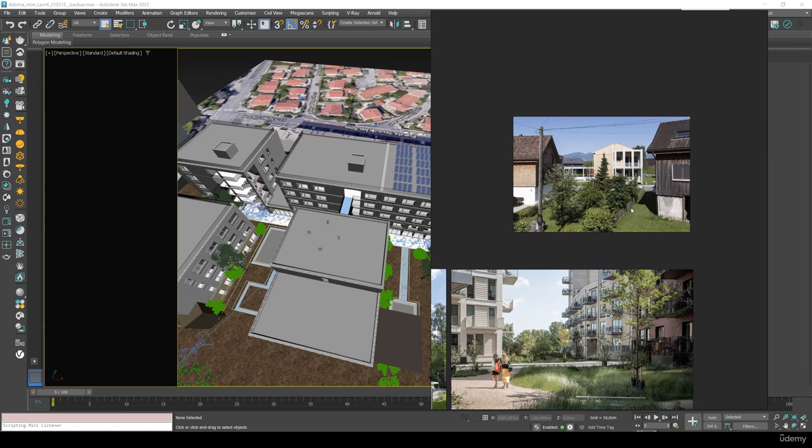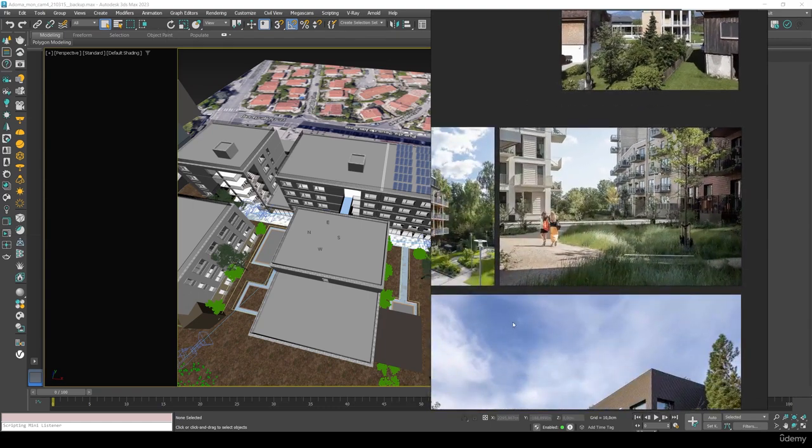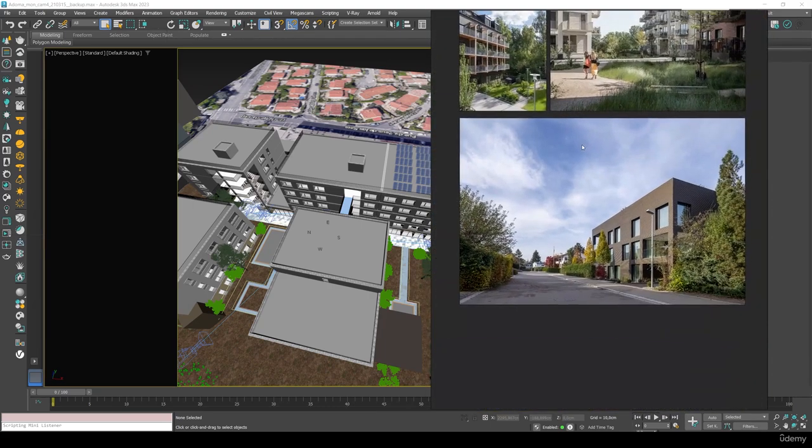Plus, I've found this scene with incorrect lighting. Here the sun is shining from behind the viewer, which makes the image look flat. And this is precisely what I was talking about in the previous video. All right, so let's get started with lighting.